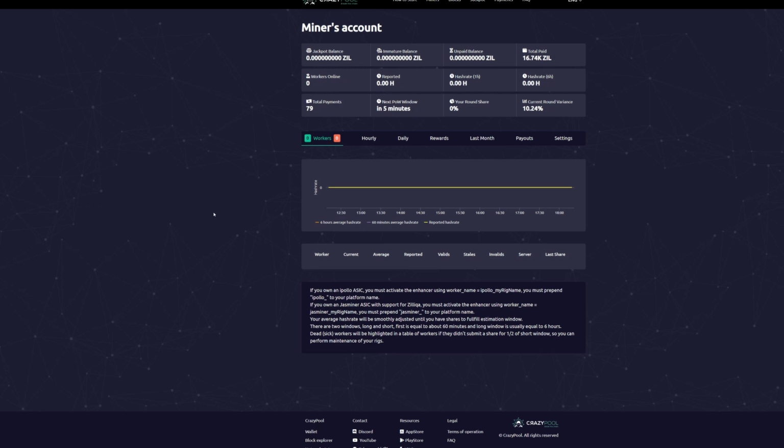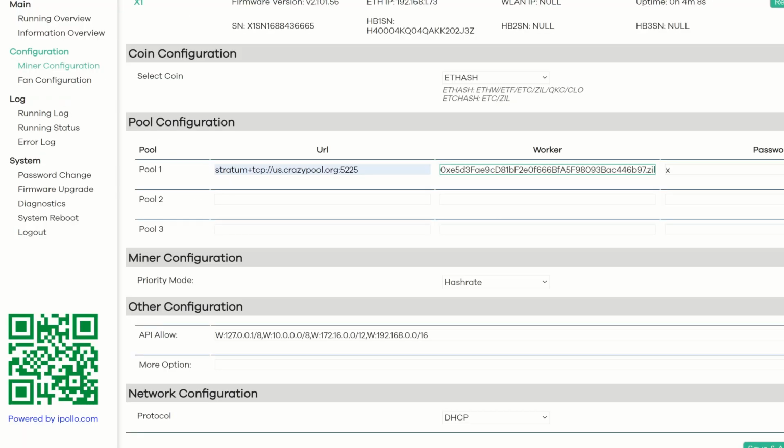The ipollos do require a little bit more time to load the DAG than the Jazzminer X16. So for this, I'm going to have to use ipollo underscore and then my rig name. If you're on a Jazzminer X16, you use Jazzminer underscore and then your rig name. That way it'll use the proper DAG loading arguments, I guess, just so it has the proper preload time type of thing.